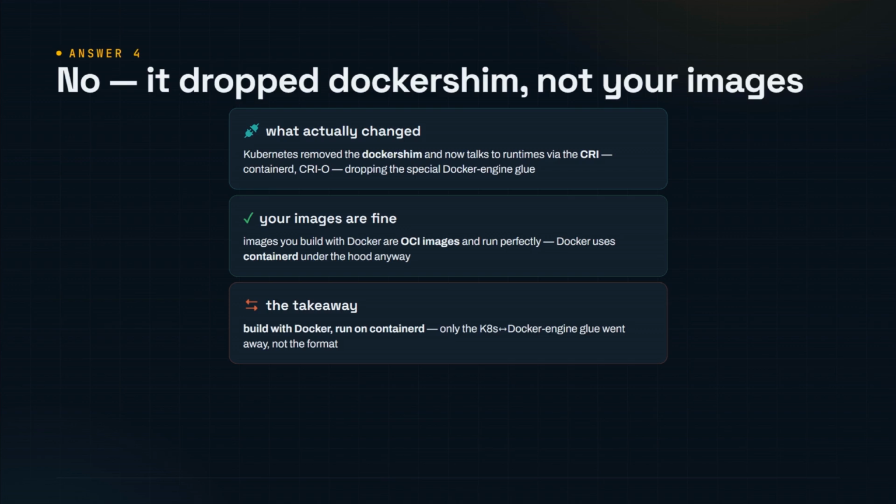The answer. No, Docker is not dead, and your images are completely fine. What Kubernetes actually deprecated was the Dockershim, the special adapter that let the kubelet talk to the full Docker engine. Kubernetes now talks to runtimes directly through the CRI, the Container Runtime Interface, using runtimes like containerd or CRI-O. The part people miss, the images you build with Docker are OCI images, and they run perfectly on those runtimes.